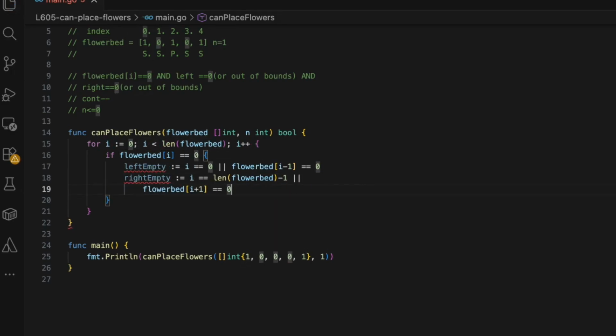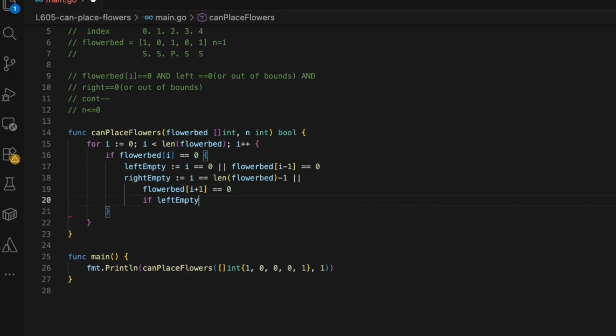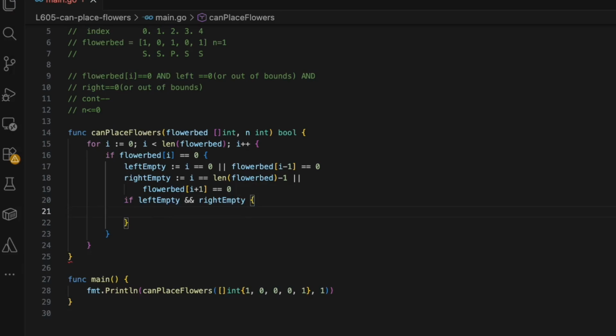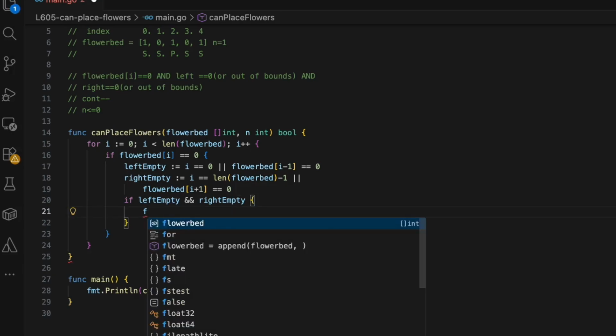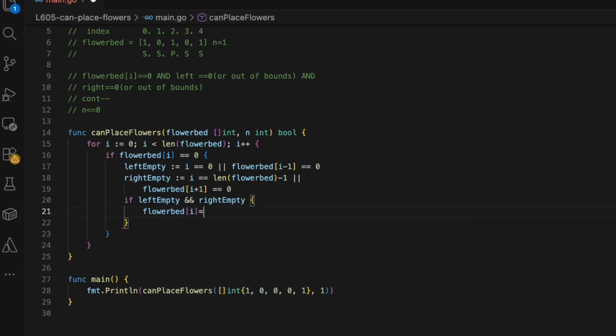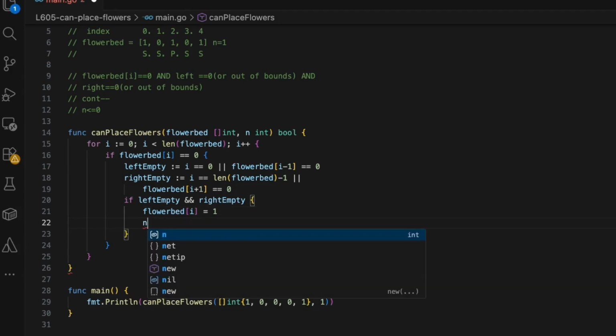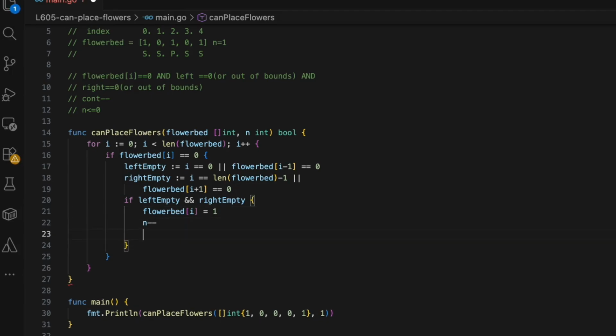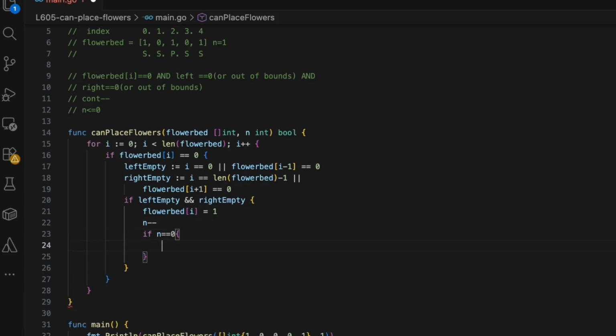So if left and right both are empty, then what we will do is we simply plant the flower, flowerbed of i equal to 1. And then we simply reduce the n, and if n becomes 0, then that means we have planted all the flowers, so simply return true, no need to scan the entire array.